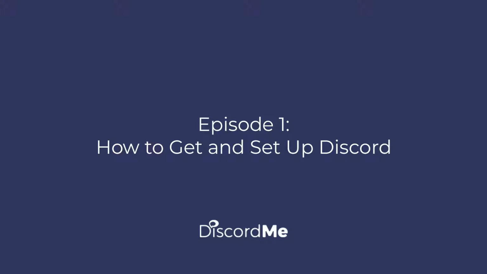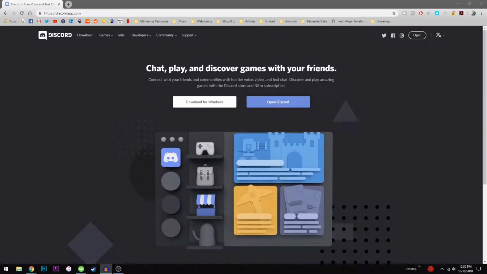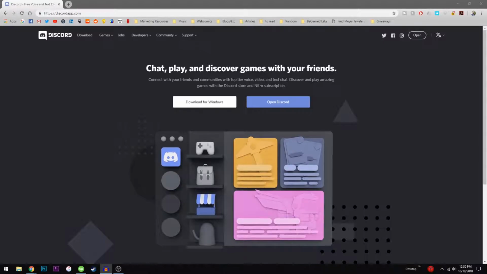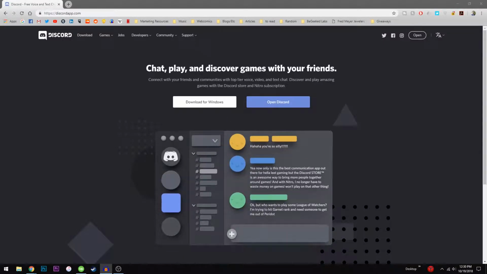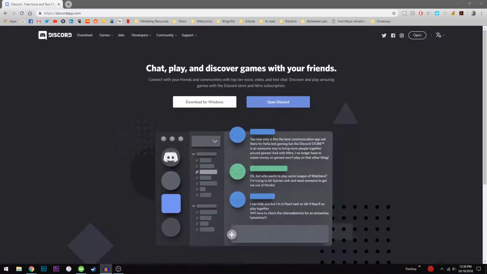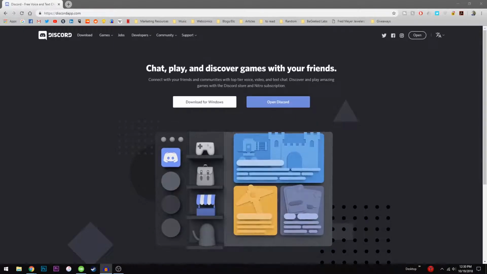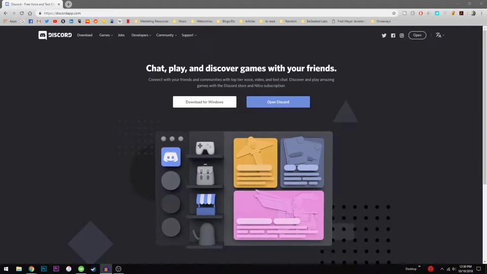How to get and set up Discord. Discord is a quickly growing communications platform that is an alternative to other tools such as Skype, TeamSpeak, and Slack. It's especially popular among gamers as many of the features are designed with gamers in mind. The app was even built by gamers.